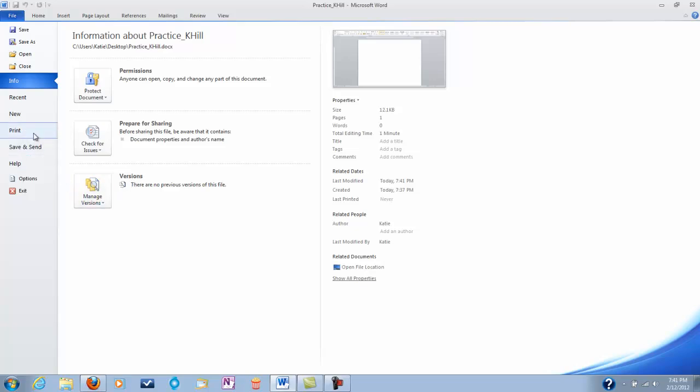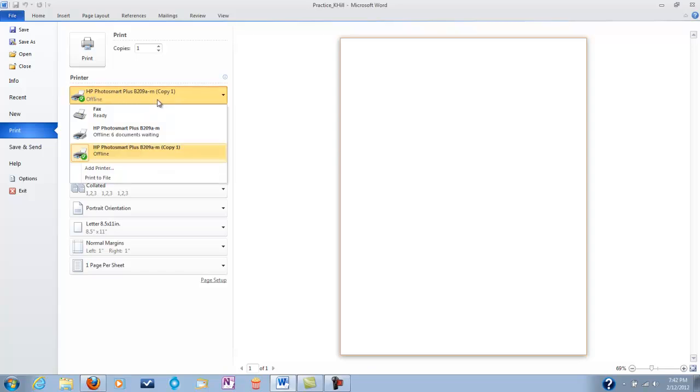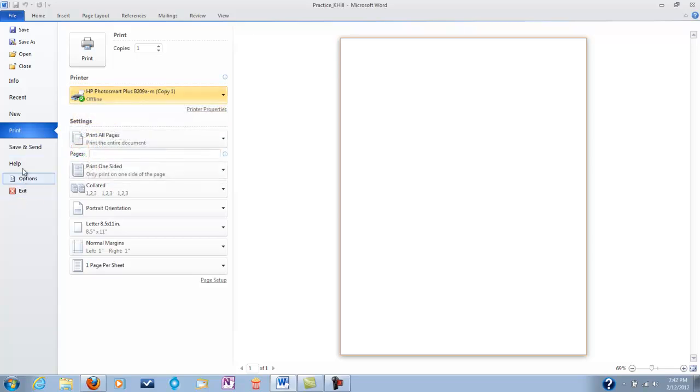So our print button has gone back here along with some of our settings for the page layout. If we want to turn the page layout to portrait position, it's here. If you want to print to a different printer, I've got this on my home printer. So these are some of the different settings you can change here, and you can also change them in your page layout tab.